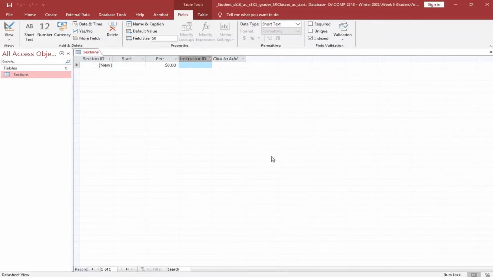Perfect. So instructor ID looking good. So that's steps 2 to 5. Now we're going to get to step 6, where it asks you to import records contained in the sections worksheet of the file. And there was an Excel file you had to download with your instructions and the access database.